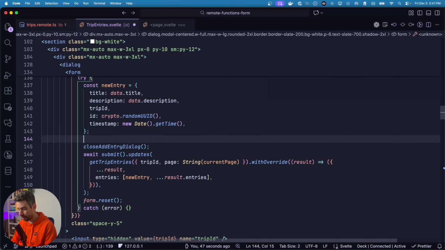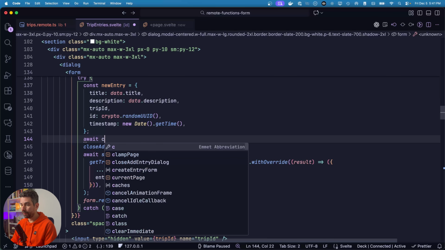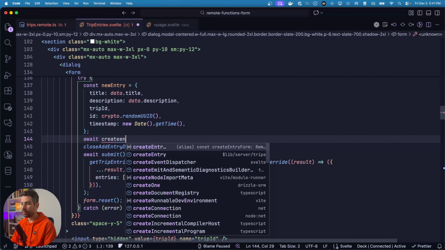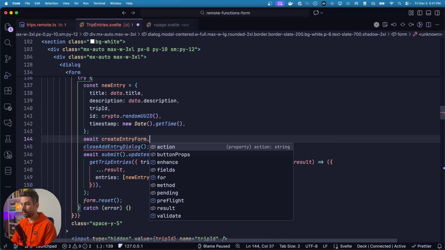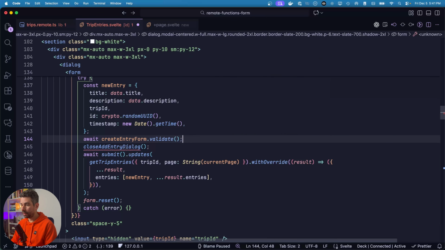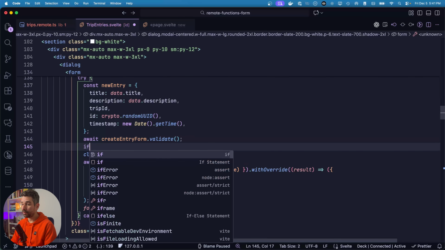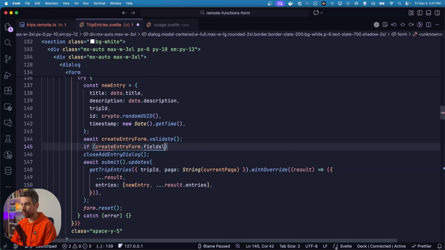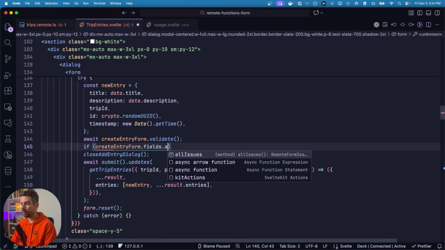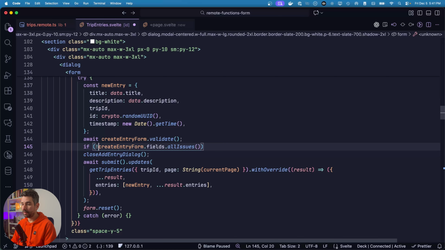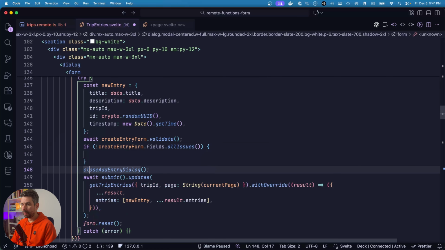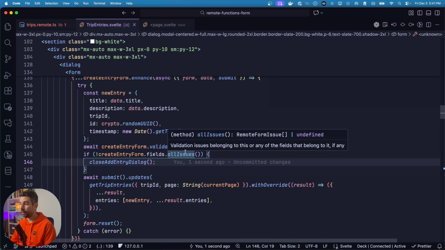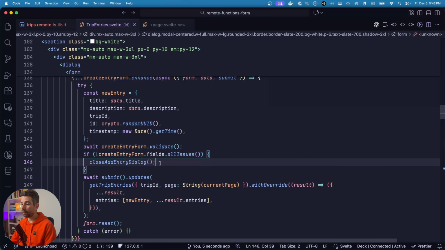And we can do that by calling the create entry form dot validate. And this is an async function, so I need to wait for it. And if the create entry form dot fields dot all issues does not exist, okay? Why does not exist? Because this returns either an array of issues or undefined. So if it is undefined, I know that there are no issues and I can close the dialog.